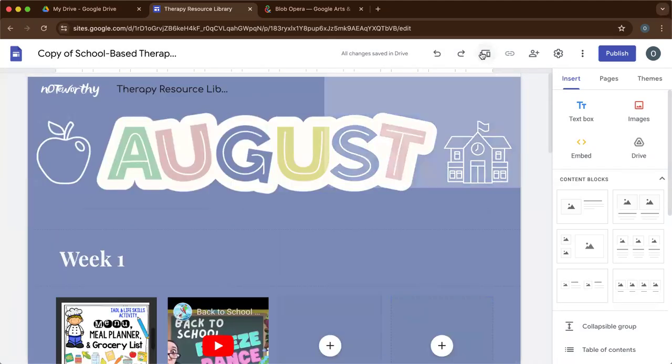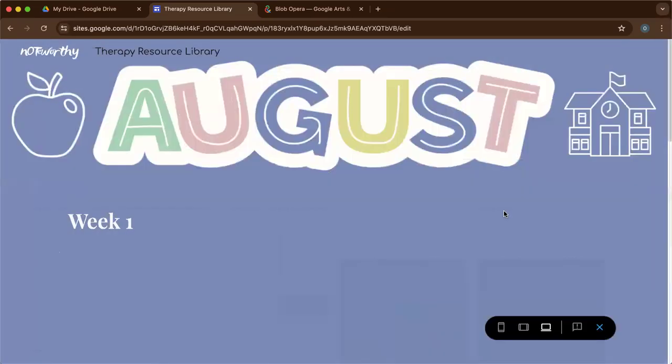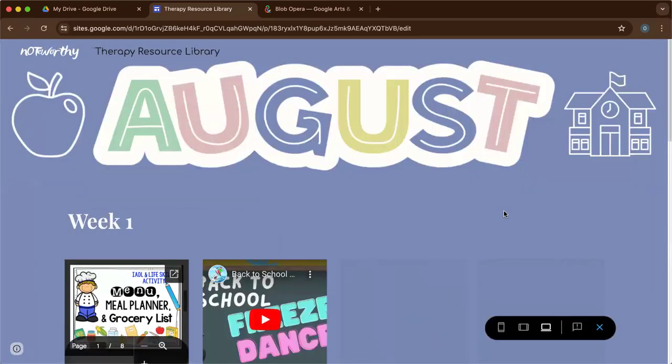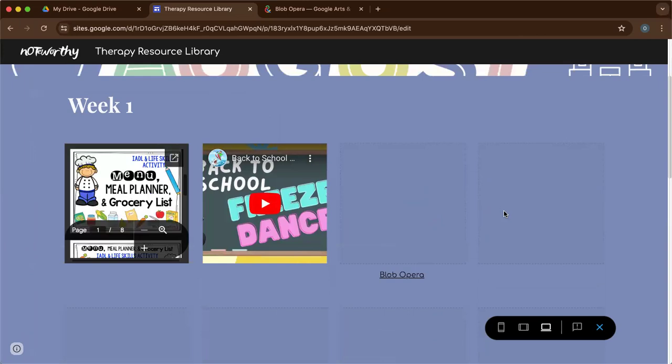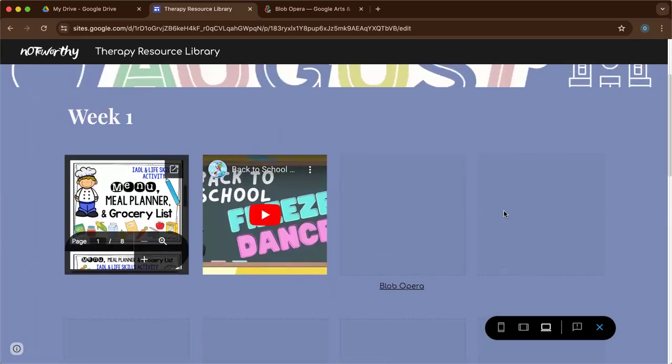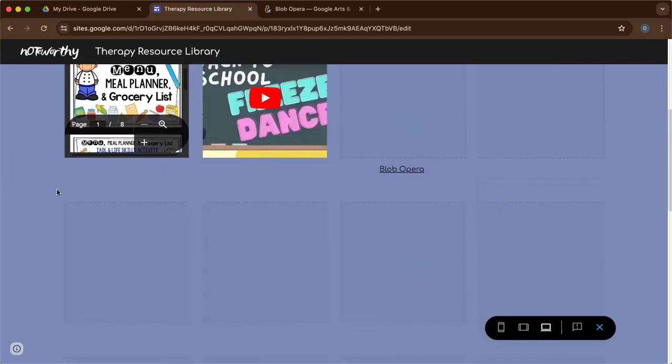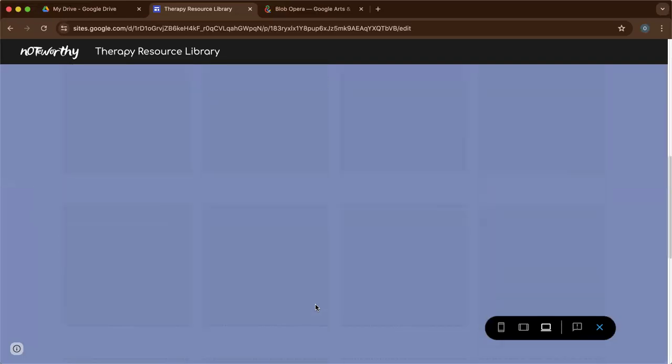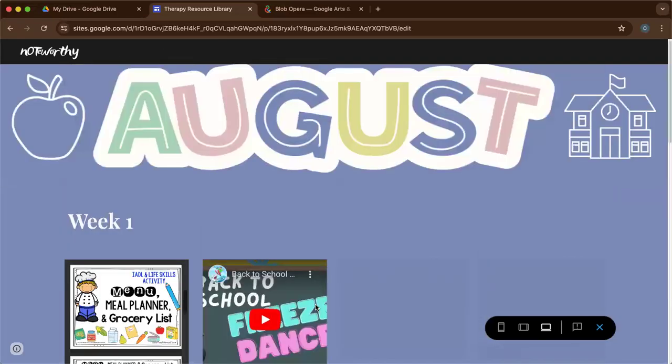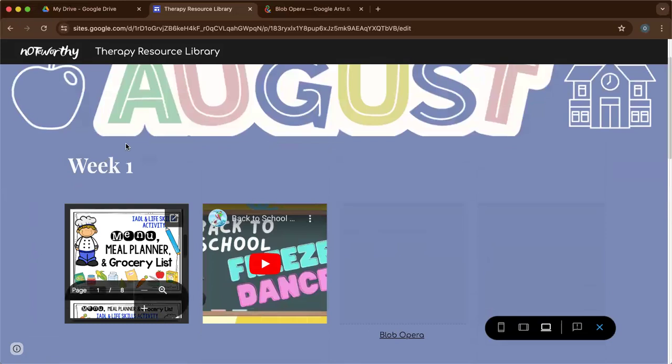So let me show you what this is going to look like. I'm going to click this preview button just to show you what the web page looks like once everything is uploaded and embedded like you want it. If you don't delete these squares, it's okay. It's just going to show up as empty squares. But again, here's our heading that we just uploaded. Here's the activity from Tools to Grow.